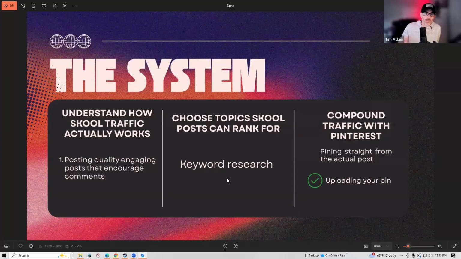So compound traffic with Pinterest, pinning straight from the actual post and then upload your pin. Okay, what does that even mean? So I am uploading a post with a Pinterest size image, and then I'm going to take that image and pin it on Pinterest, and my link is back to the directory, back to that public post, because now it gives me another item to pin on Pinterest that I can drive traffic back to that can get me more sales and followers and members and all that kind of stuff.